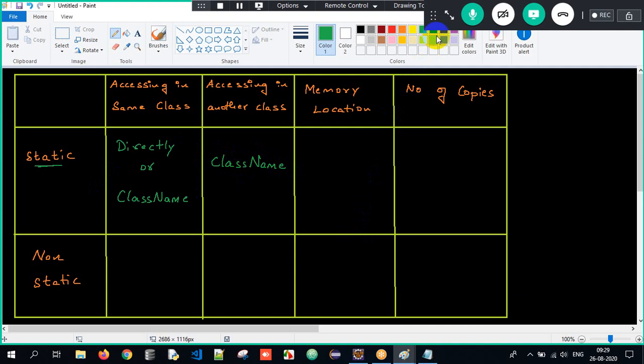Done. But if it is non-static, it doesn't matter if it's in the same class or another class, you have to blindly create an object. We always have to create an object. Got the clarity? In simple terms, static belongs to the class, non-static belongs to the object. I repeat, static belongs to the class and non-static belongs to the object here.